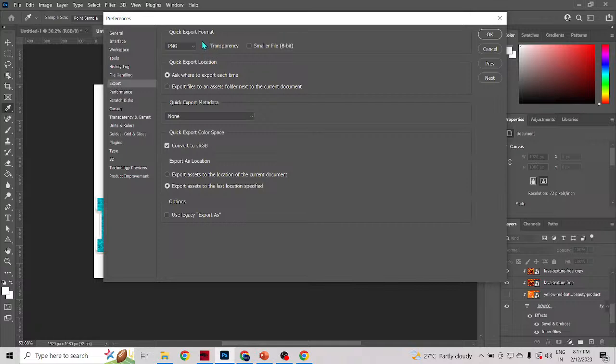So one setting we will export it with this transparency box turned on, and the other setting without it being turned on. Now I will turn it off, and then I'll give OK.